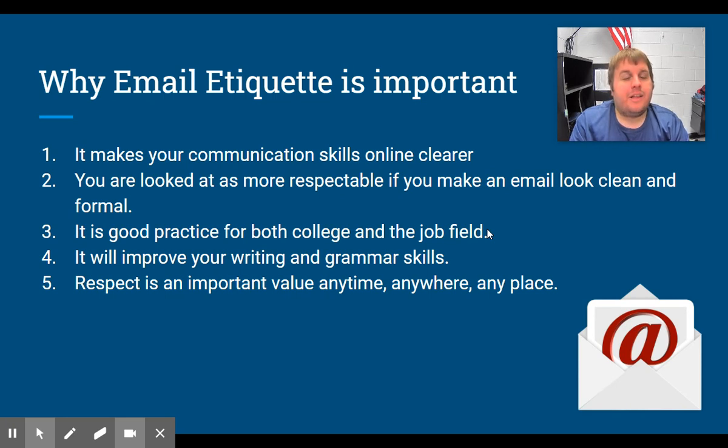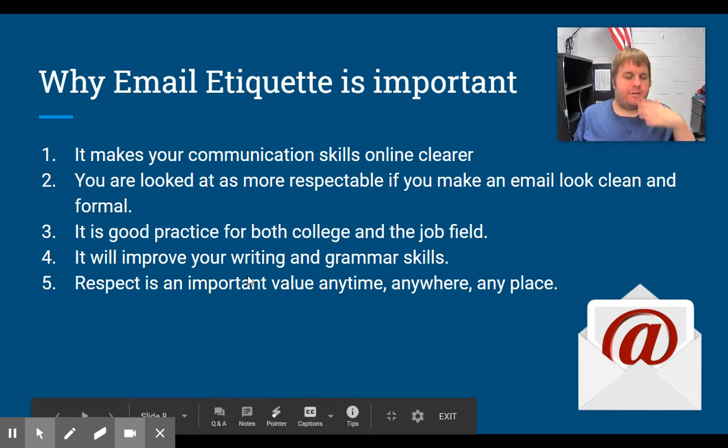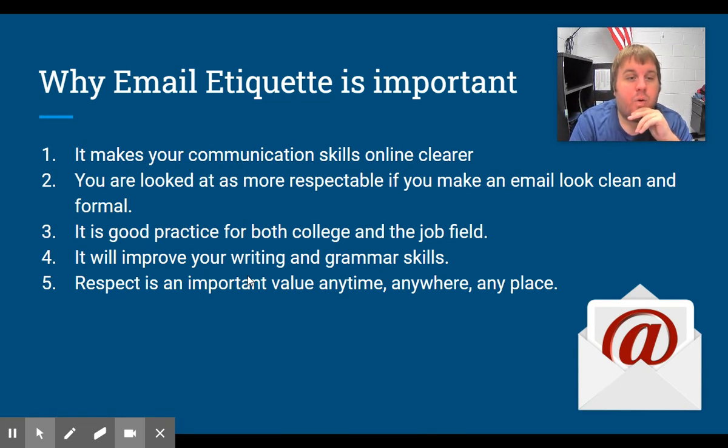So if not for college, then it is more important to have good email etiquette for having a job, any type of job, I would say. Four, it will improve your writing and grammar skills, which is something that is not only needed for English, but in the world in general. Having good writing and grammar skills is important for a majority of job fields. So keep that in mind.